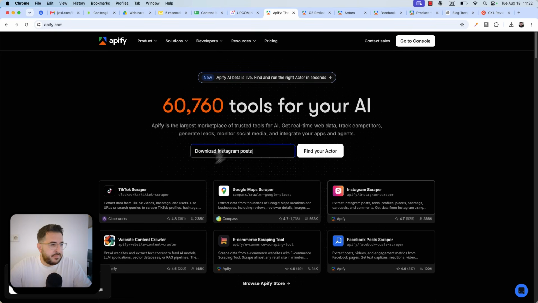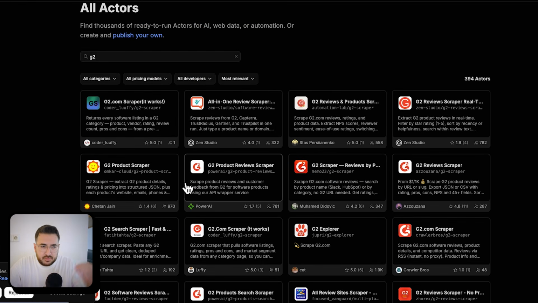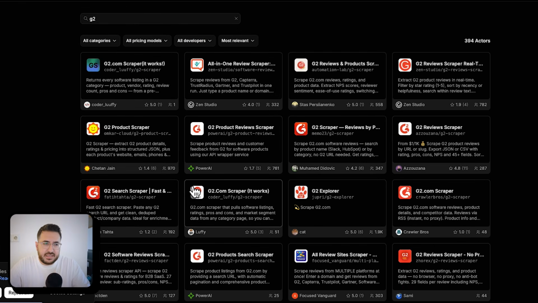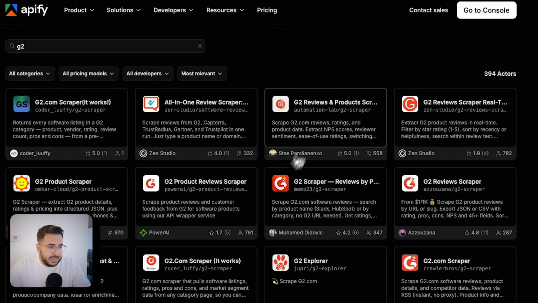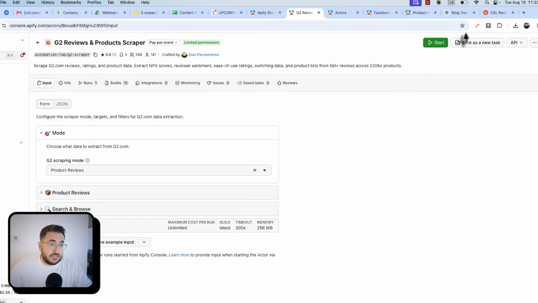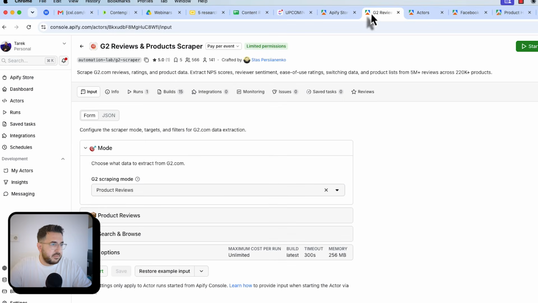So when you go to Apify, just search for your review platform. For me, it's going to be G2. And we have multiple G2 scrapers. What I usually do is select the one with the highest reviews. I've been testing some of them and I thought this one was the most reliable. It's by Stas, I don't know how to pronounce his last name, sorry. So you can use Stas's scraper, just click on it. What you have to do is go to your G2 page, copy the URL, and go back to the scraper.